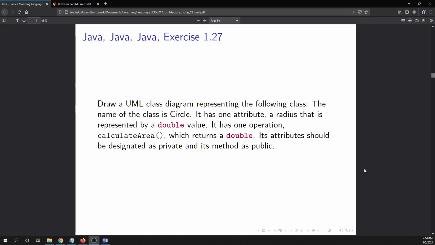It has one attribute, a radius that is represented by a double value. It has one operation or method, calculate area, which returns a double. Its attributes should be designed as private and its method as public. Okay, so I am going to use Visio to draw this out.